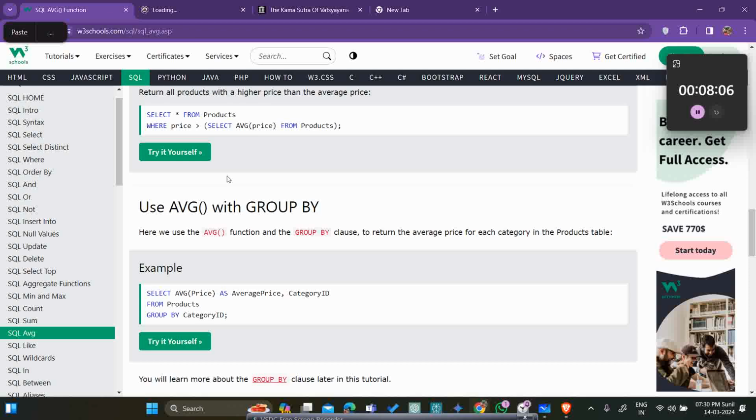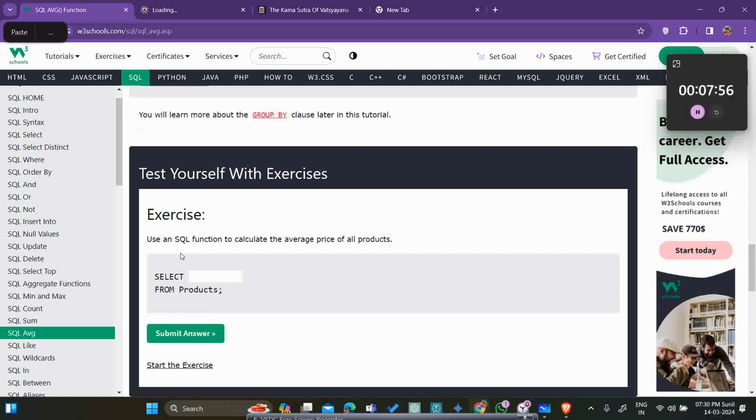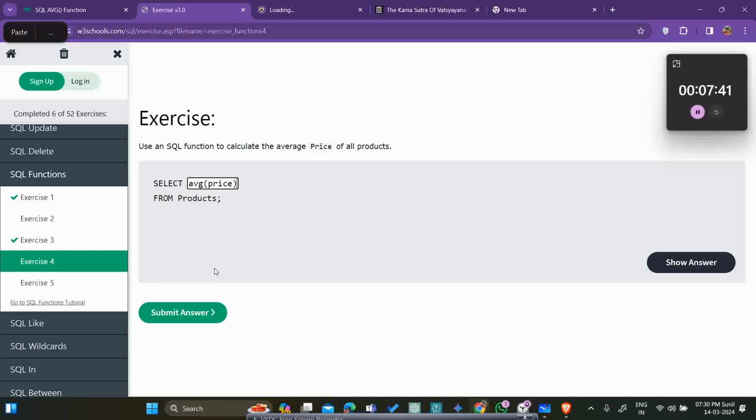Average with GROUP BY will return the average of the groups according to category IDs. All right. So use an SQL function to evaluate the average price of all products. AVG of price of all products. So submit this. Correct.